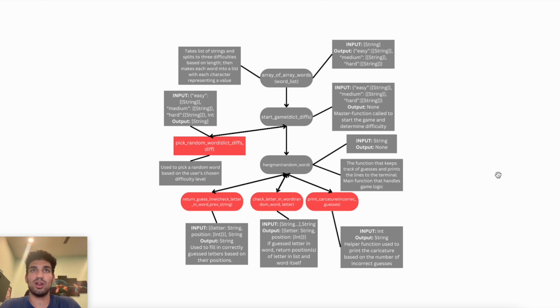My game uses 4 helper functions and 3 main functions. First, I'll use the array of array words function to get the words sorted by difficulty and split into a list of characters. Next, the object with sorted words gets passed to the start game function so that the user can determine the difficulty and pick a random word based on the user input with the pick random word helper function and pass that word to the hangman function. These functions are separated to lower complexity and separate the different parts of logic so that debugging gets easier.